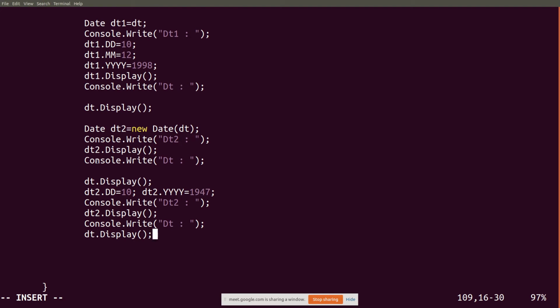Okay, so here when dt1 changed, dt had changed. But here when dt2 changes, dt will not be changing. First date will not be changing, only this date will be changing. Let us see.